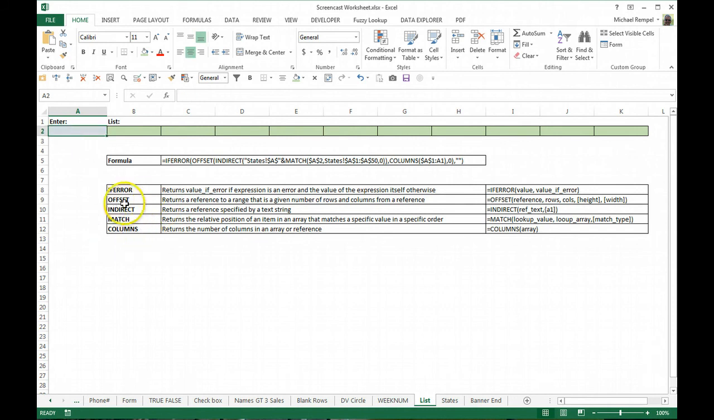So to accomplish that, we're using these 5 functions: IFERROR, OFFSET, INDIRECT, MATCH, and the COLUMNS function. The only point of the IFERROR function is to wrap our OFFSET function and its intricacies in it so that if there is an error, it'll just generate a blank. The OFFSET, INDIRECT, MATCH, and COLUMNS are really what's doing all the heavy lifting here.